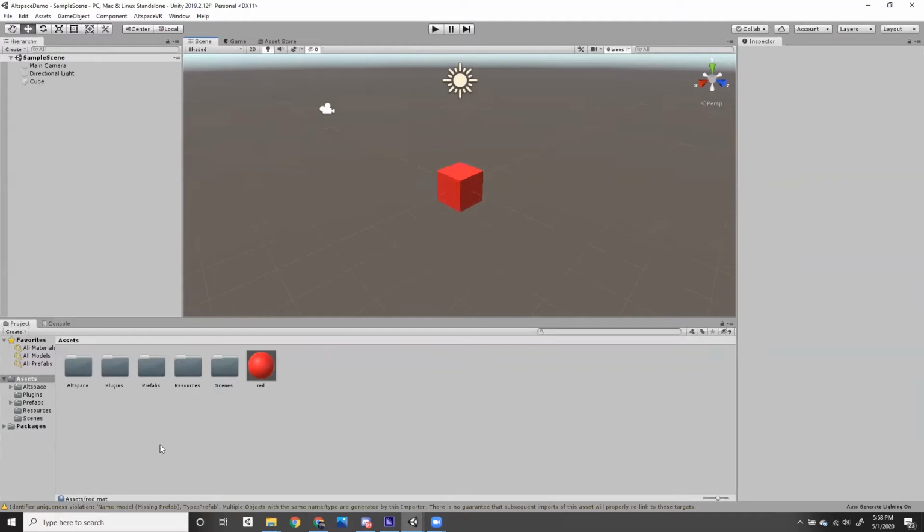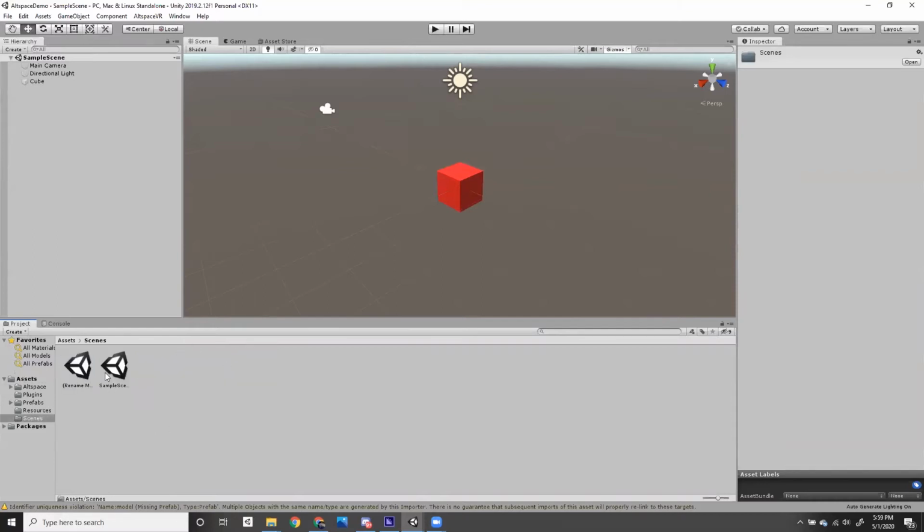Once this is imported, you can see that several folders have been added into your assets folder. This includes Altspace and plugins, which are required to run this process, prefabs, where all of your Altspace ready objects will be stored once you go through the conversion, resources, and scenes. Scenes is where you put the scenes that you're working with. Mine is just named sample scene for now, but you should name your scene.